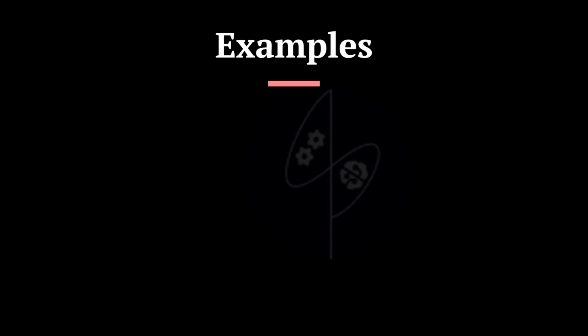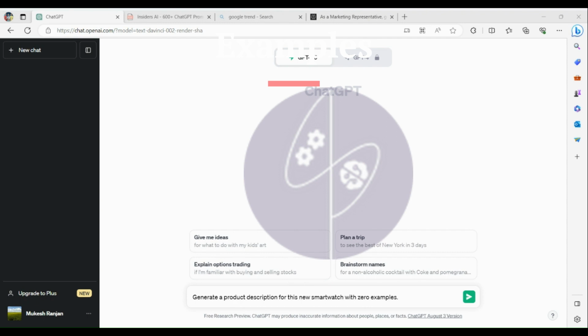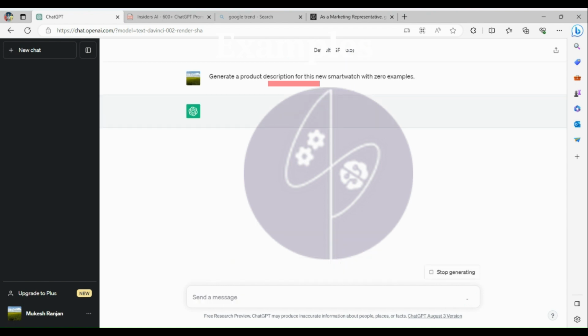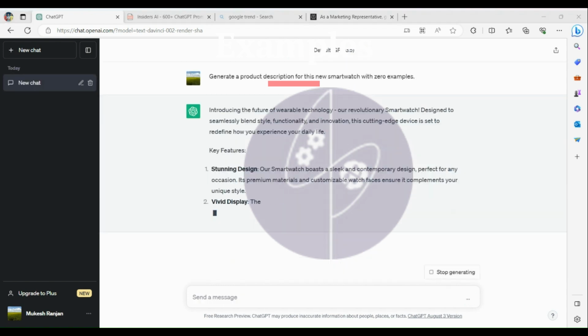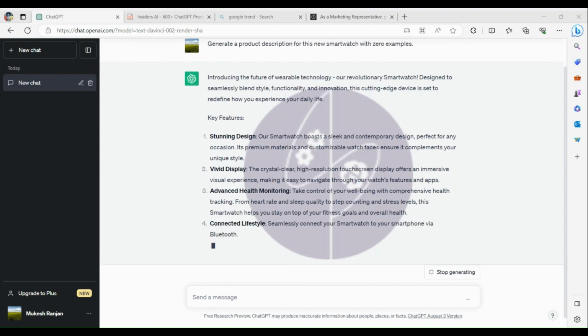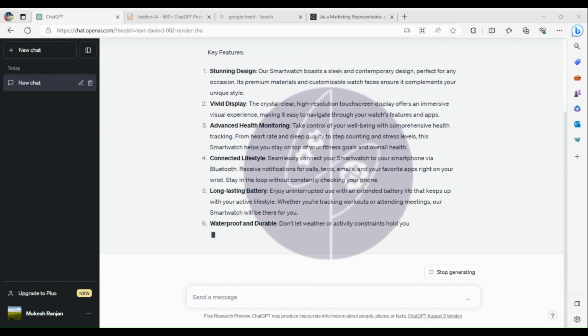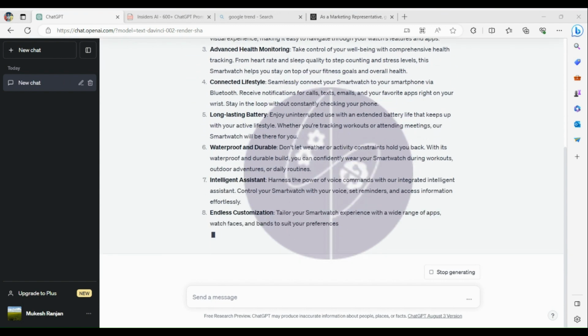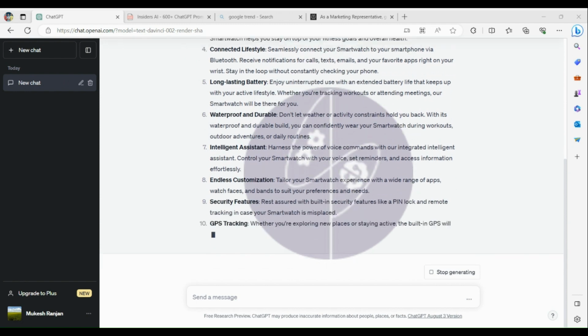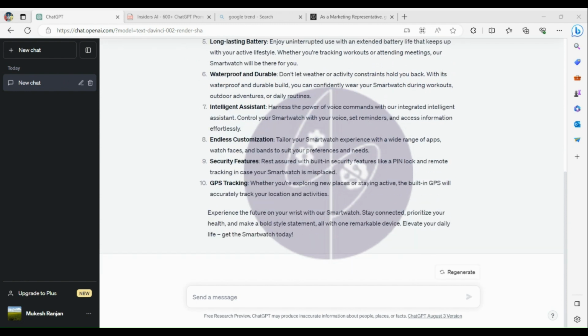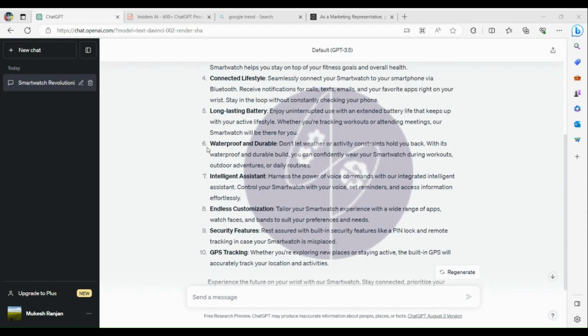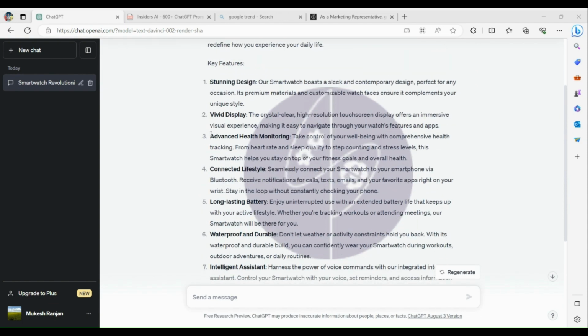Now let's look into the examples. We will first look into the zero-shot. Imagine you need to write a product description for a brand new smartwatch, and you have no examples. You can use zero-shot prompting by saying, generate a product description for this new smartwatch with 0 examples. It started executing and see, it is doing an amazing job here. Let's wait for the execution to complete, then we will observe the output. If you closely observe the output, you will find that the zero example prompting technique did an excellent job here.